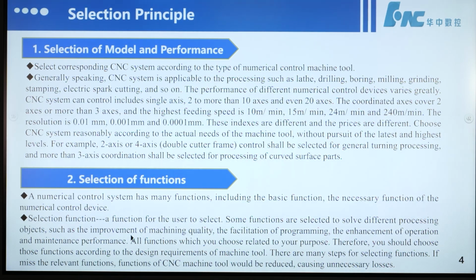What is the selection principle? Number 1. Selection of model and performance. Select the corresponding CNC system according to the type of numerical control machine tool. Generally speaking, a CNC system is applicable to processing such as laser, drilling, boring, milling, grinding, stamping, electric spark cutting, and so on. The performance of different numerical control devices varies greatly.